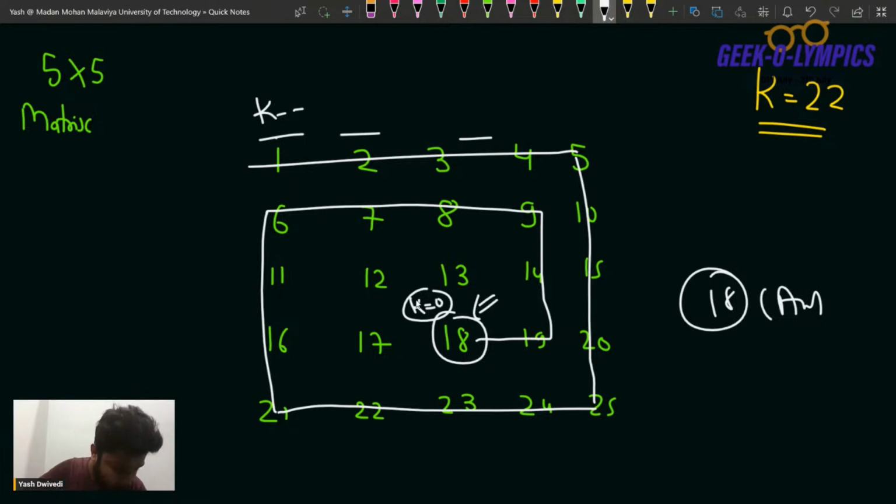Okay, Ali is also clear. What about the other people who are in this stream? Are they also clear with this? If yes, then they can hit the like button for acknowledgement purpose, guys. Other people are also clear.